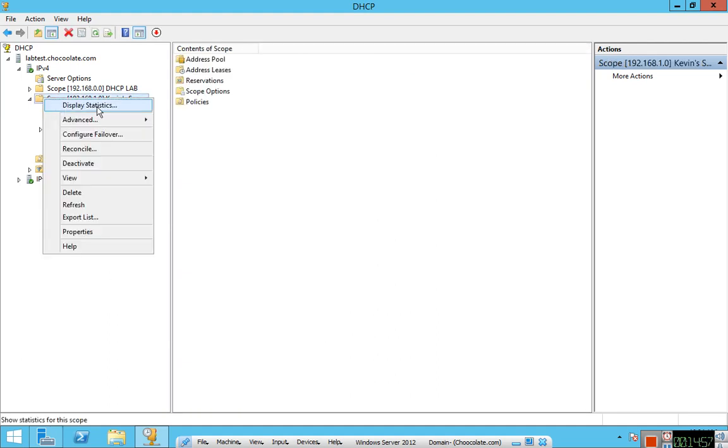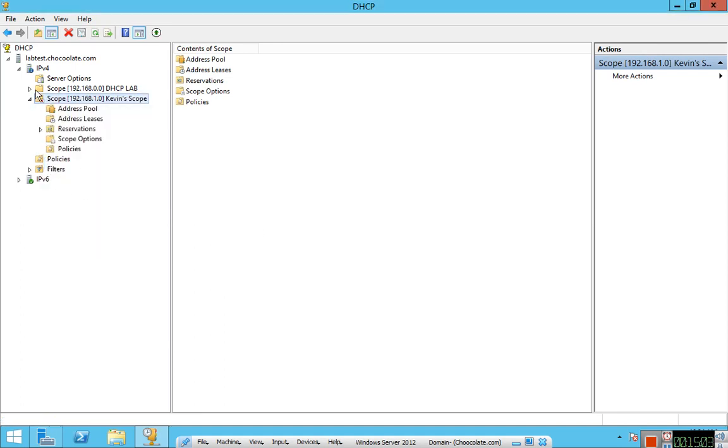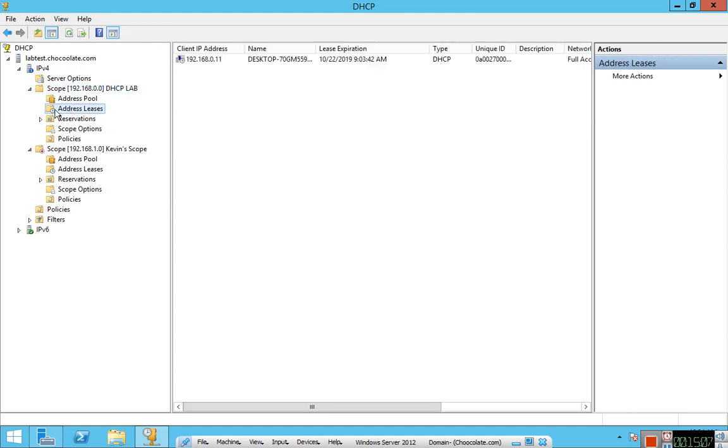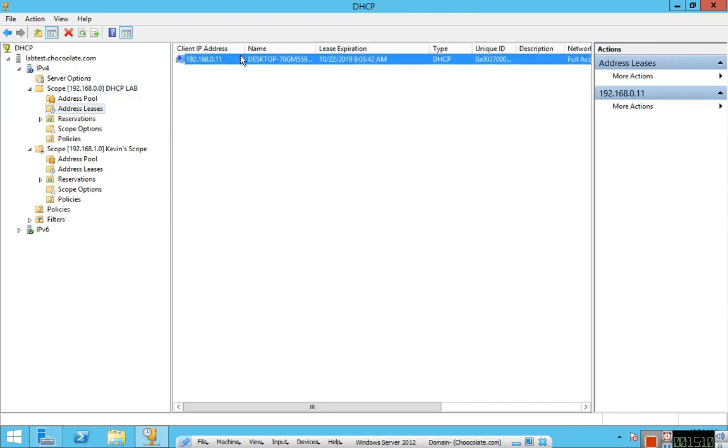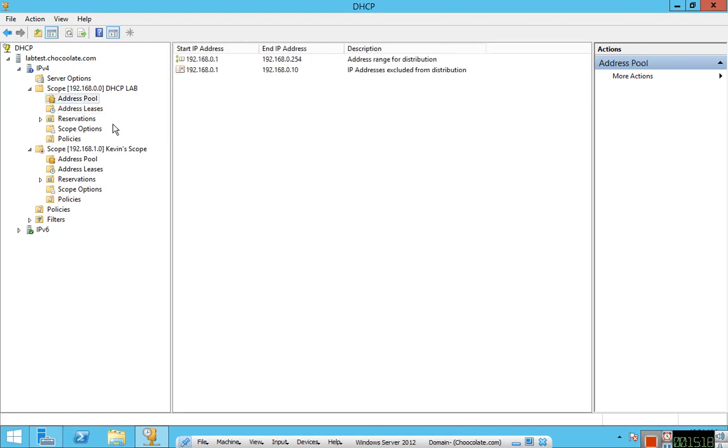Right, but this scope, I want to deactivate it because I don't want any conflicts in the server. This was just a demonstration. The only scope you have running is the default scope that I had here before. You can see I already have a lease because I think the Windows 7 machine I had up already released an IP to the server.